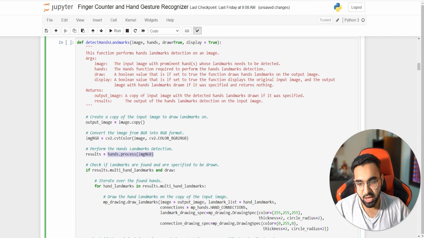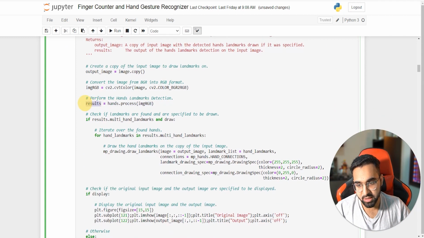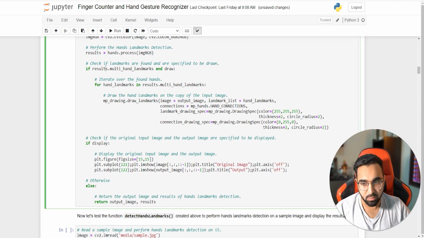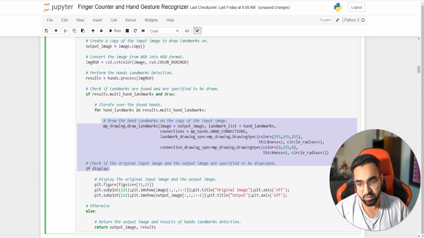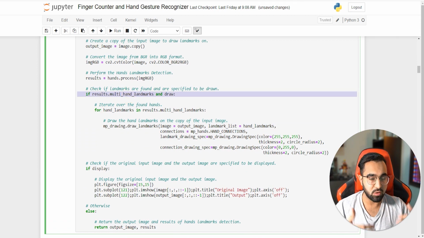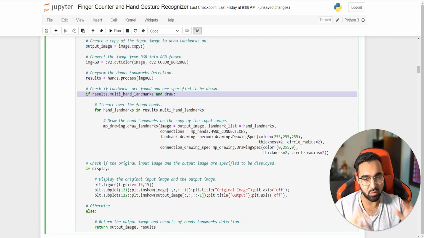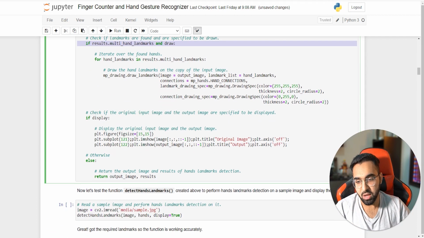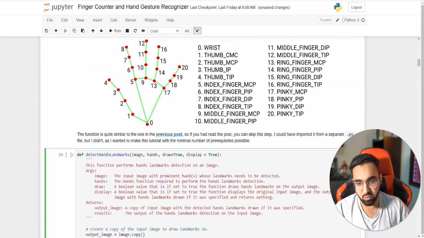all the processing, and it will give you this results object, and then you can extract from this object the hand landmarks. Right now I'm just interested in drawing the hand landmarks, and obviously I have this condition here which makes sure that the hands are detected. Otherwise there's no point in drawing a hand on the screen if there's no hand there. Once that is done, I'm going to display the results, or I'm going to return the results if we're working with videos. So this is how this whole function works.